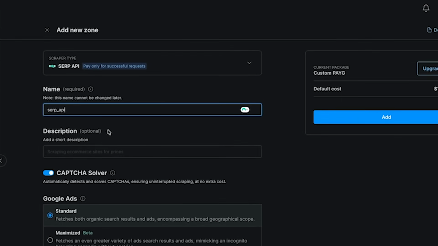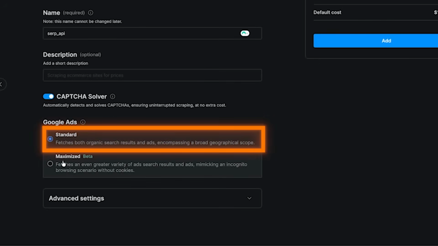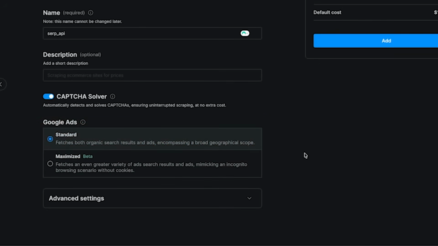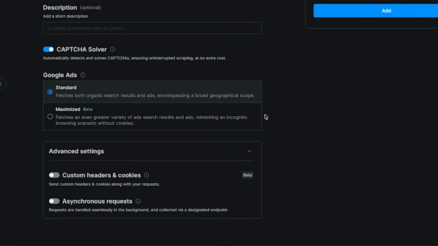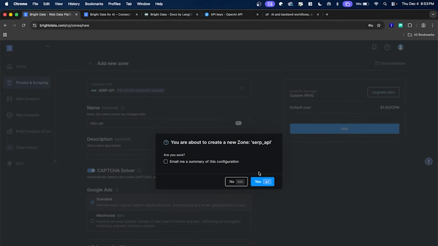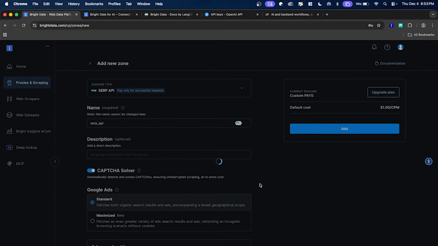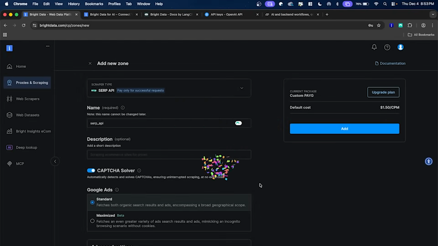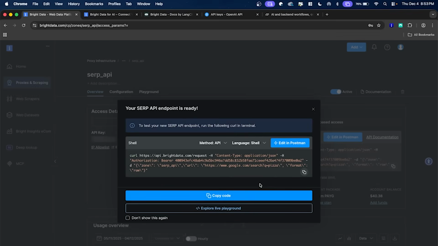For the name, I'm just going to call this serp_api, and we will use this name later, so make sure you name it exactly this. We will turn on the CAPTCHA solver so that it will automatically solve CAPTCHAs if those are presented to us. And I'm going to go with standard for Google Ads, but you can go maximized if you're interested in grabbing the ads that appear. There's also some advanced settings. We don't really need to look at those right now. I am simply going to press on add, and then I'm going to go to yes to create the new zone. Once a new zone is created, then I will show you how to get the API key.